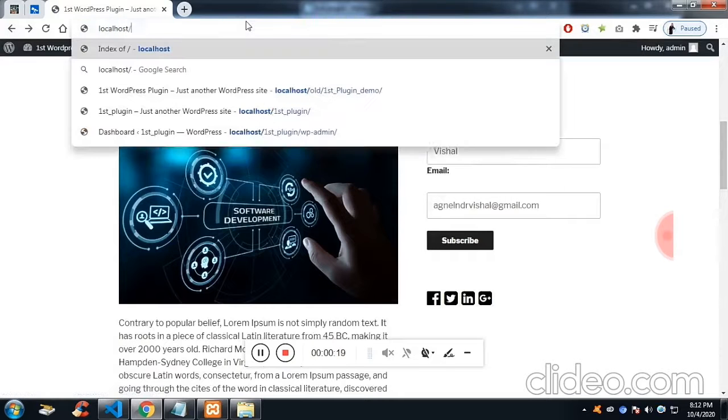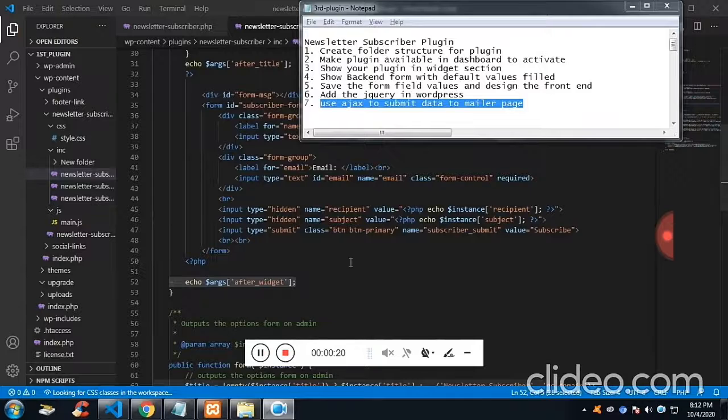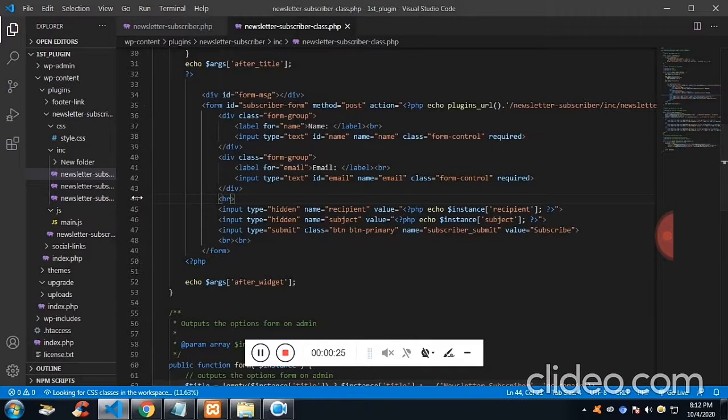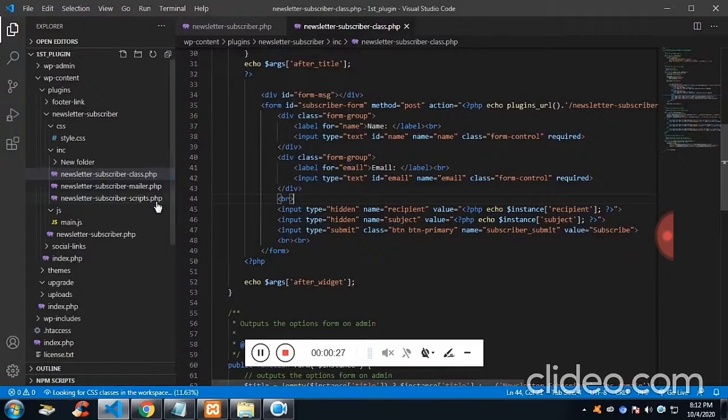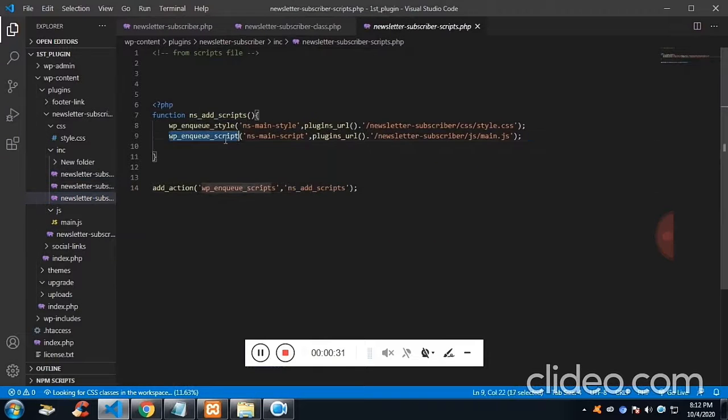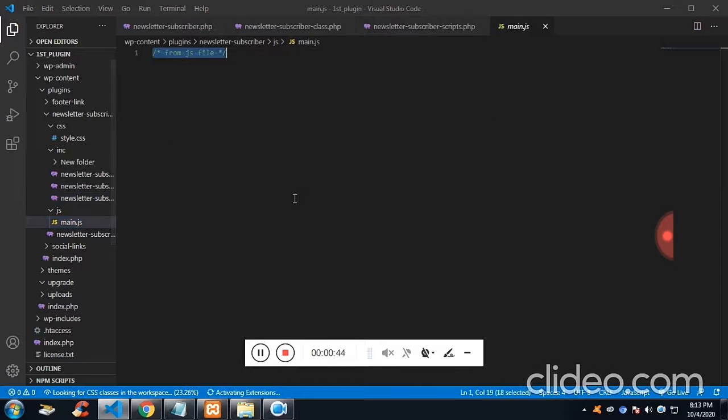Okay, let's get into our project. The first thing, let's add jQuery. So on the script.php, which is inside include, to include jQuery, WordPress will automatically understand what to do if you have the second parameter of jQuery. Now that's done. This is all we need to do to include jQuery in this plugin.